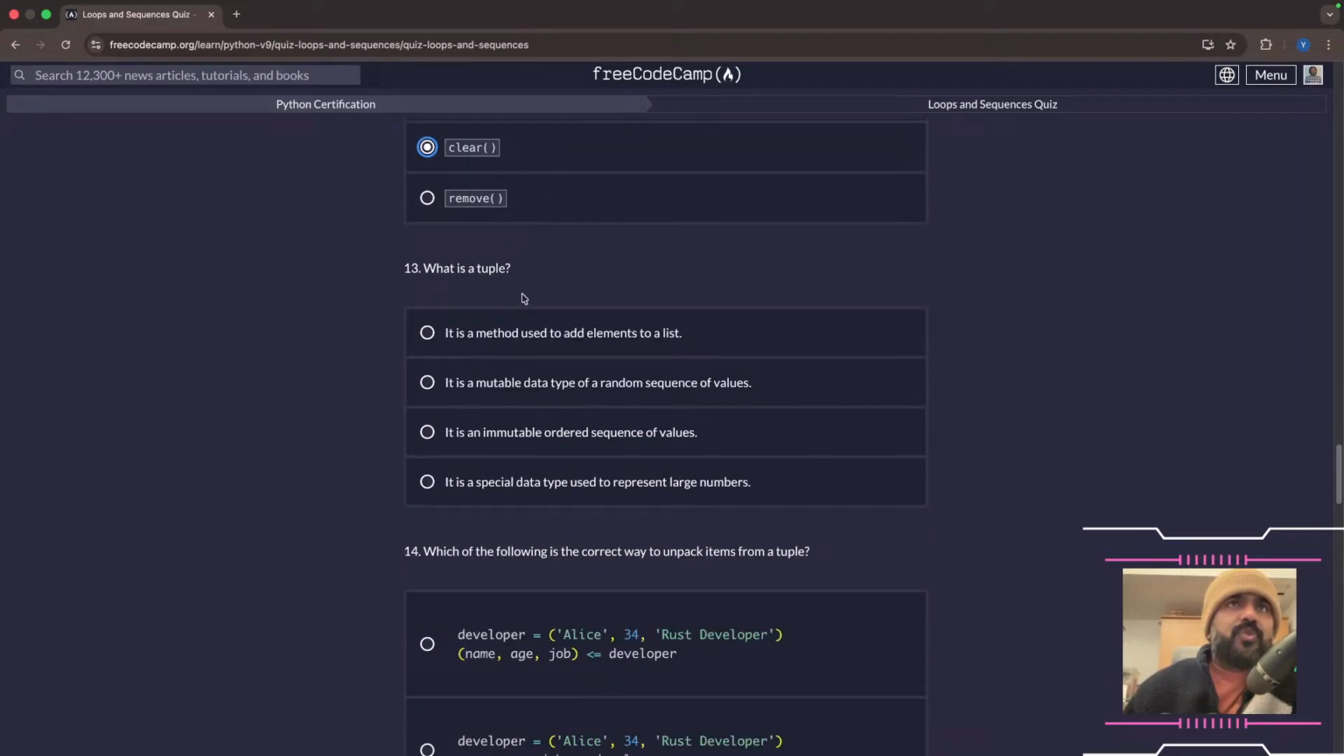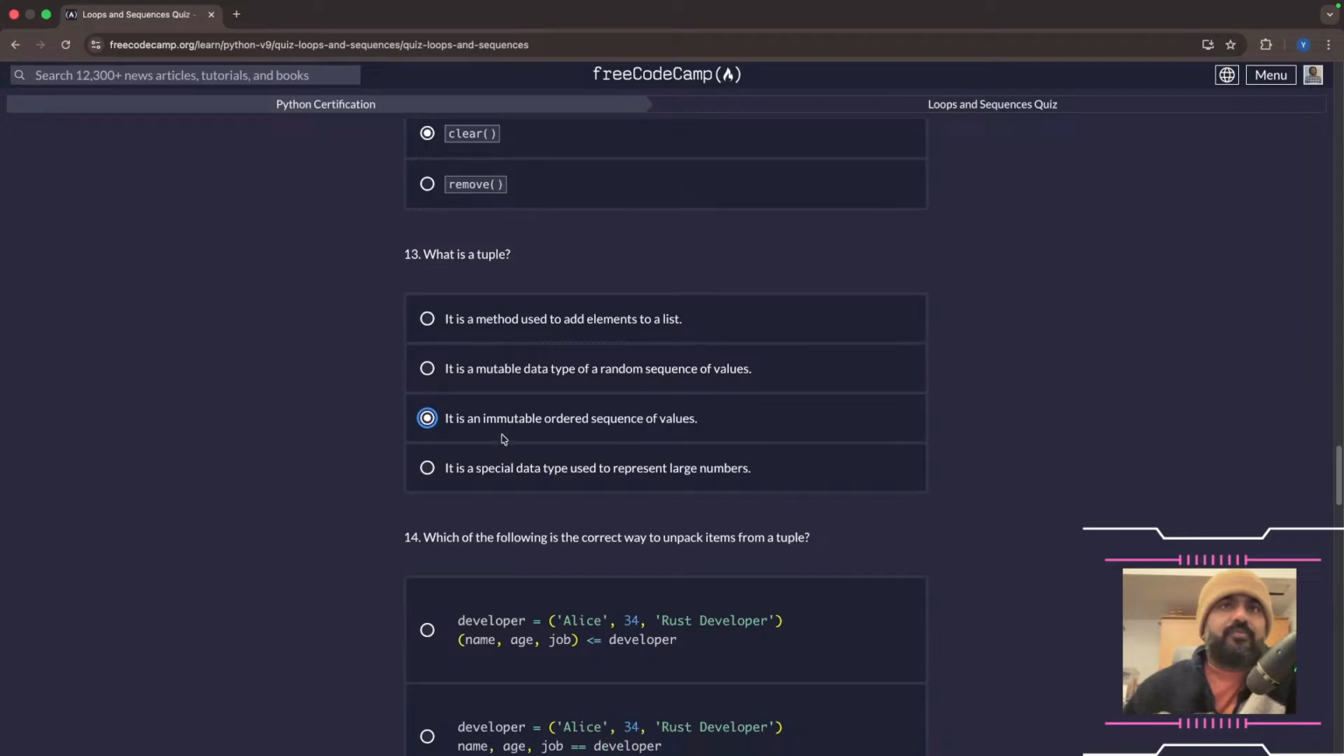What is a tuple? It is a method used to add, no. It is a mutable data, no. It is an immutable ordered sequence of values. Yep, it is immutable, not mutable. In a tuple you cannot add or remove, and you cannot change values.